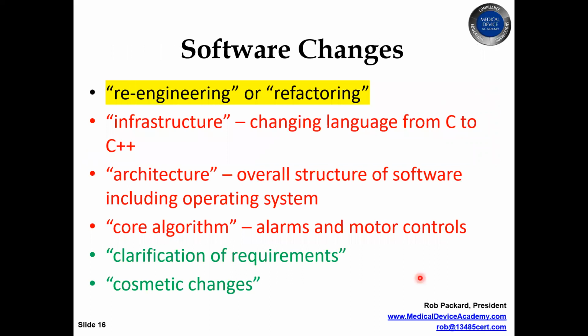Here's software changes. So this is actually borrowed from a slide presentation that I did on software and hardware changes. But one of the things you have to be really careful of is when people think they're doing minor changes and they call it re-engineering of the software or refactoring of the software, be very careful. The things in red are the type of software changes that almost always result in the need for doing a traditional 510K. You change the language, you're not making minor modifications if you're changing the language that your software is written in. You change the overall architecture, now you have to redo your architecture diagram, redo your SRS, redo your risk analysis, redo all your validation.